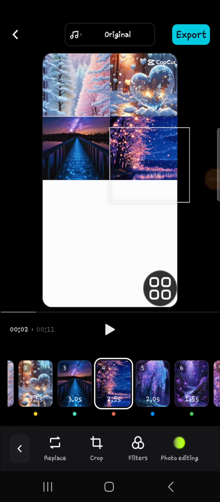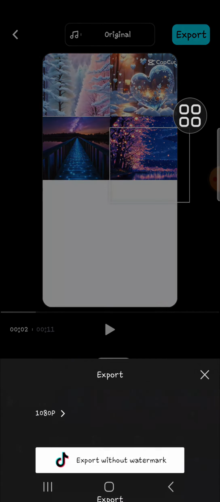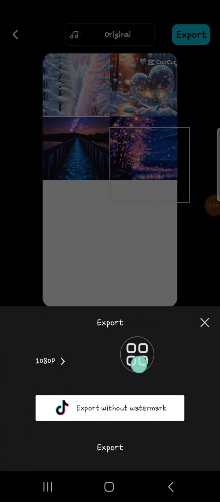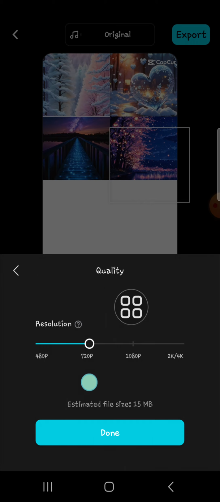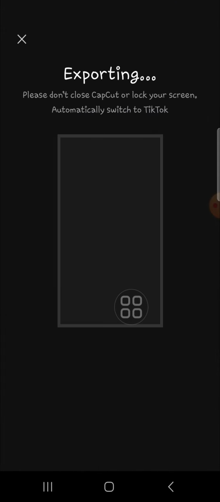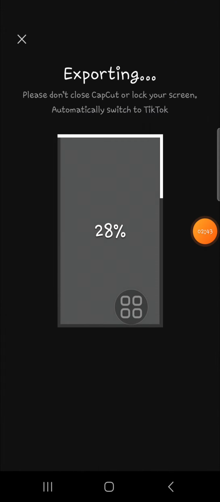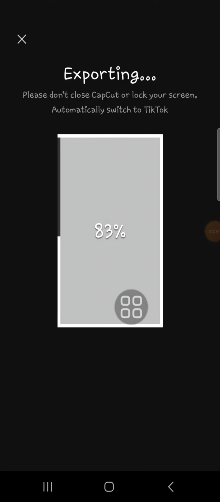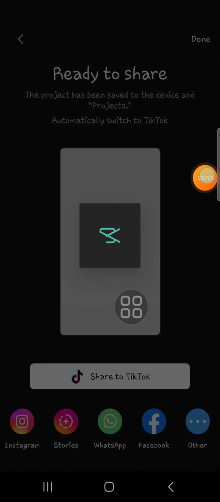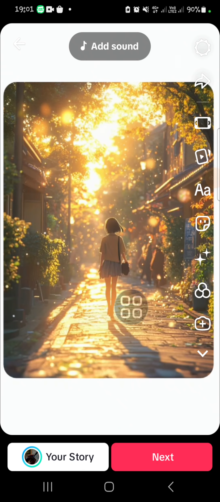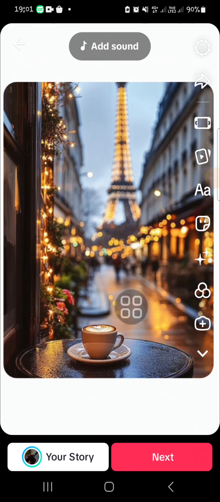And then once you're ready to export it, you can click on export, and then to remove the CapCut watermark from template, you can select export without watermark. Okay, I'm going to change the resolution first. Okay, then we can click on export without watermark, and the video will be saved without the CapCut watermark on it. Here you just need to wait. Okay, and now the video is ready, and we'll be able to share it to our social media such as TikTok or Instagram.